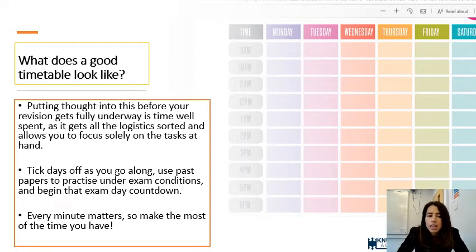Putting thought into this before your revision gets fully underway is time well spent. If we get these logistics sorted, it allows us to focus solely on the task in hand. I can't tell you how much better you will feel just from creating that plan. Through going through this process, it'll open your eyes to what is possible rather than just drifting through the weeks leading up to your exams.